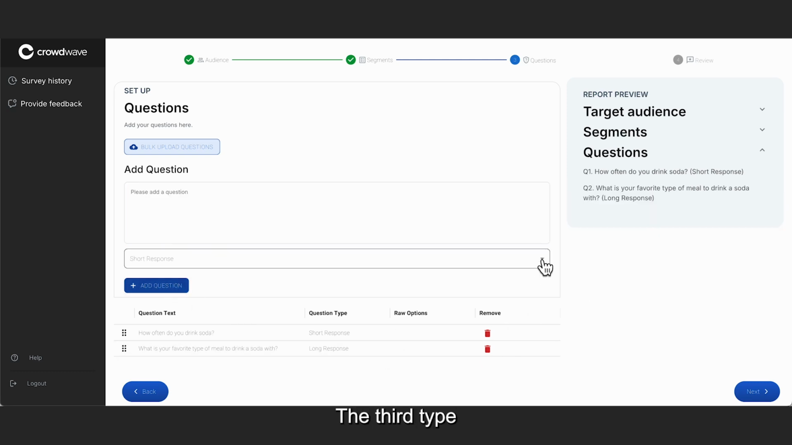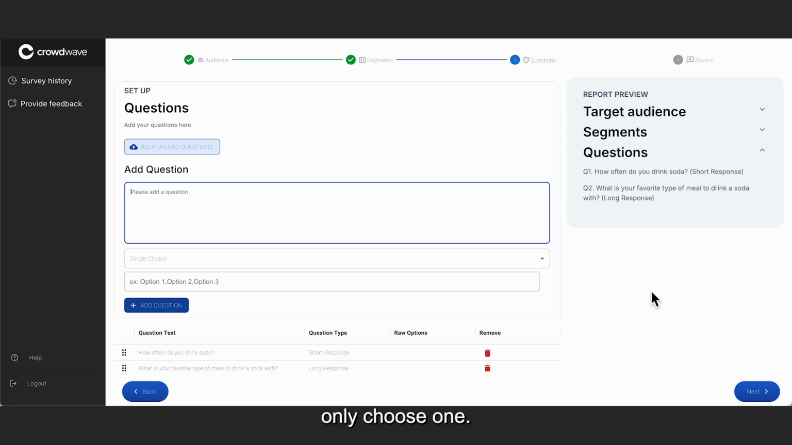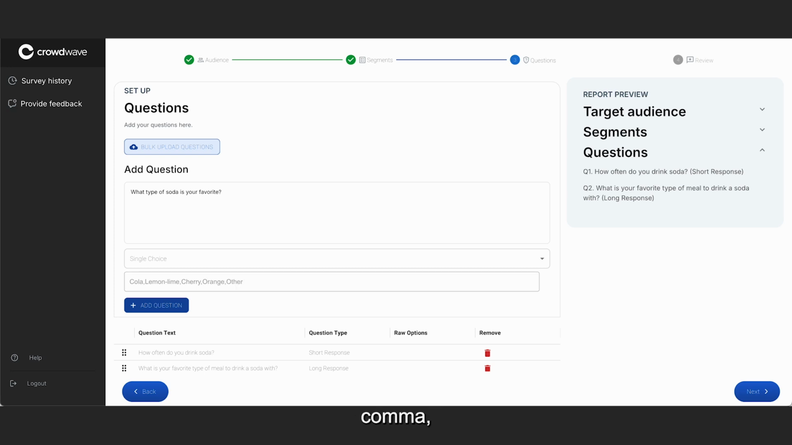The third type is single choice. That means we're giving the respondent multiple options to choose from, but they can only choose one. So we're going to ask, what type of soda is your favorite? And the options need to be entered in a comma-separated format. And so we're going to put in cola, comma, lemon lime, comma, cherry, comma, orange, comma, other.